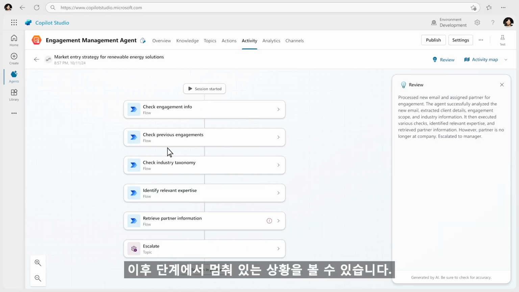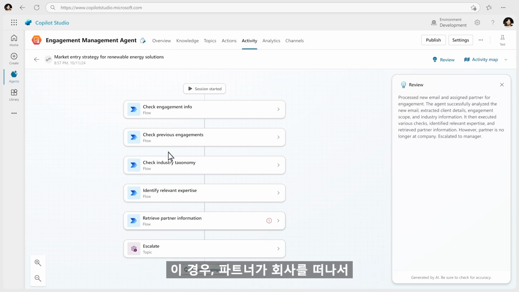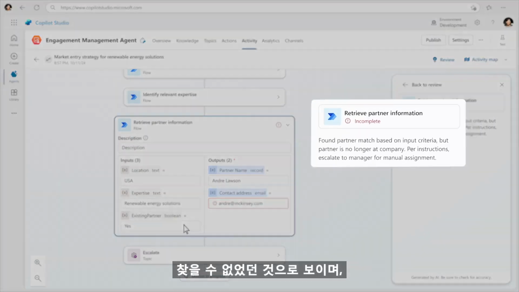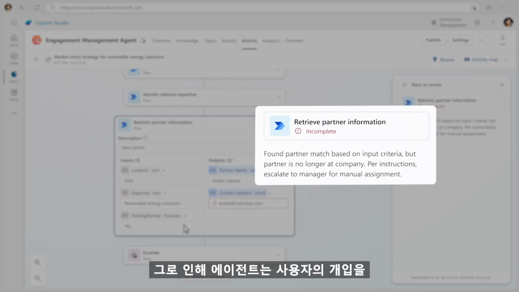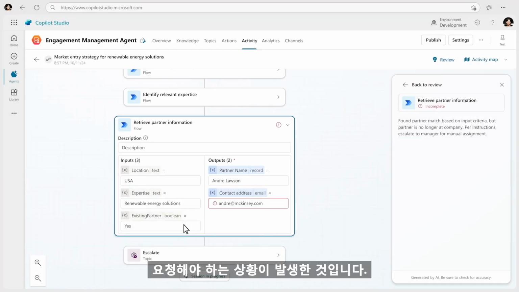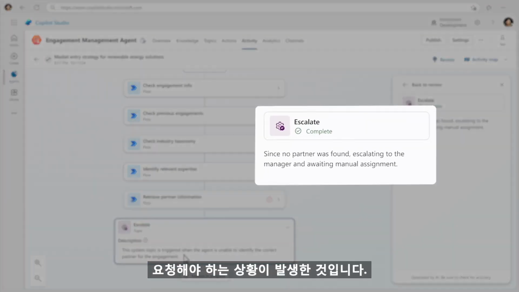We can see the steps the agent already completed, but then it got stuck. Let's dig deeper to see what happened. It looks like it couldn't find the partner, as he is no longer at the company. This triggered a flow where the agent needed to escalate to a human.